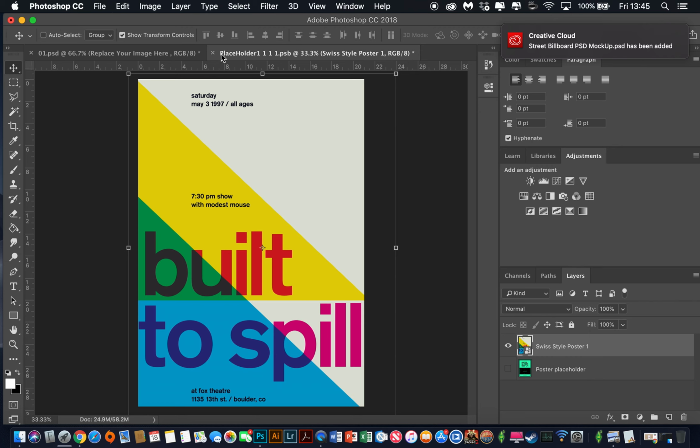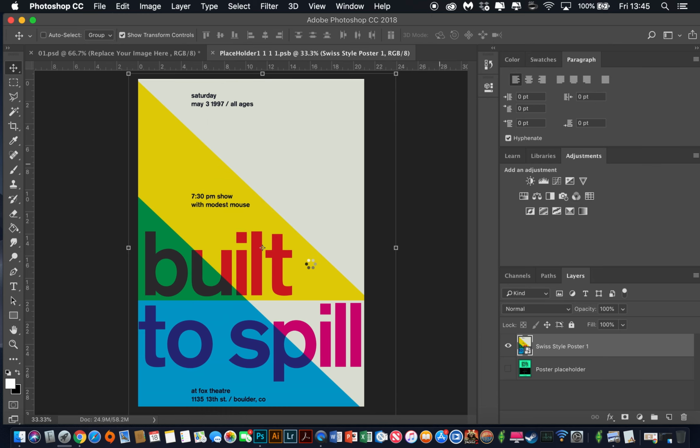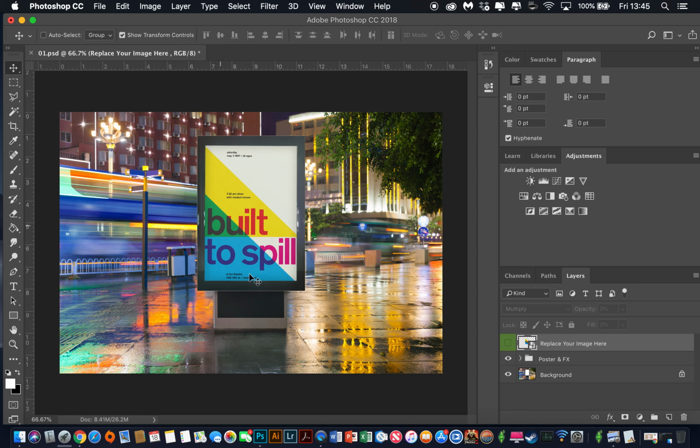And then I close this tab, but as I close it I click Save. So if I click Save, it's now on the mock-up.